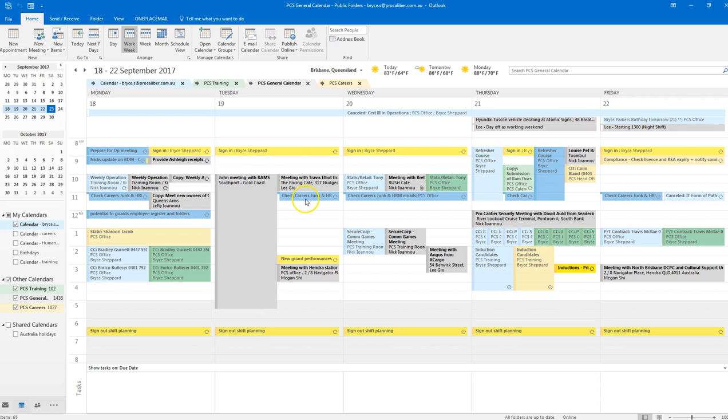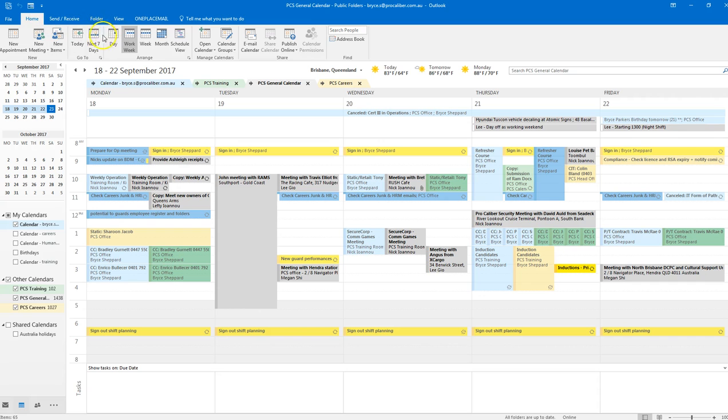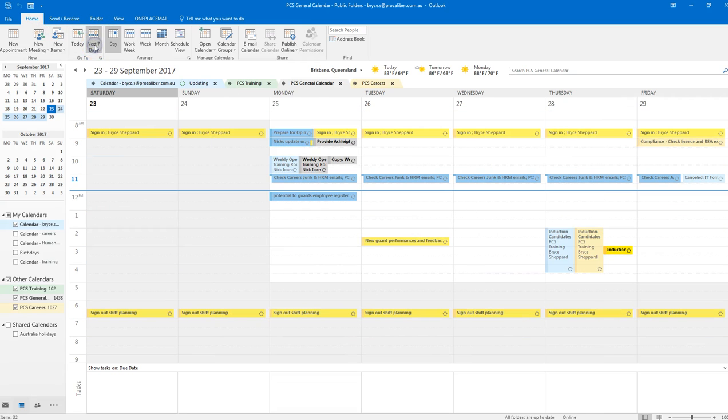So to go ahead and book a time in the calendar, or say you have an up-and-coming meeting, you would first ensure that you have the correct calendar highlighted. In this case, we're going to be using the general calendar. So you can see here, it's got Monday through to Tuesday, Wednesday, Thursday, and Friday. If we wanted to have a look at a 7-day week, you go up to View, and you can click on different options to view. So 7 days. So you can see today is Saturday.